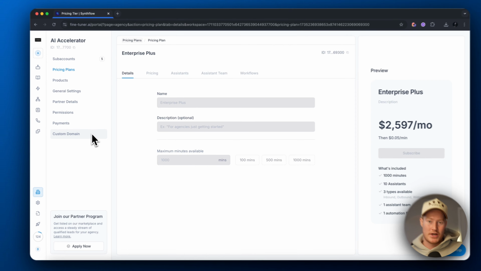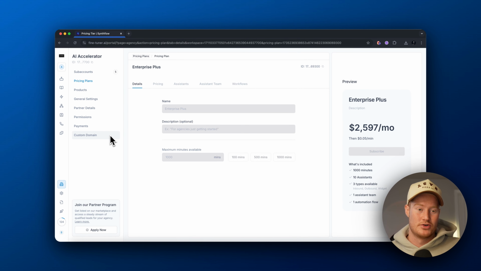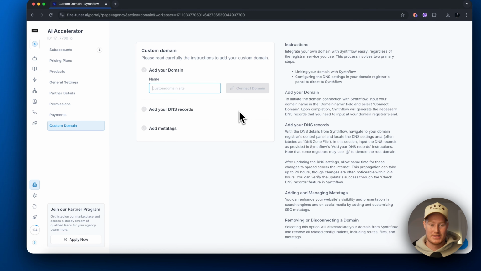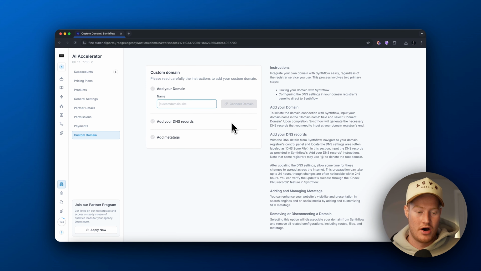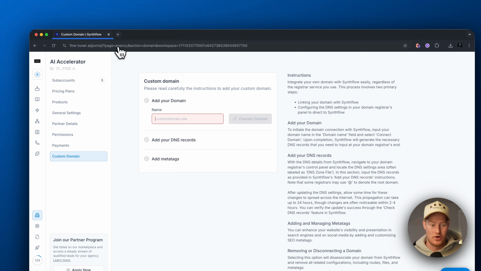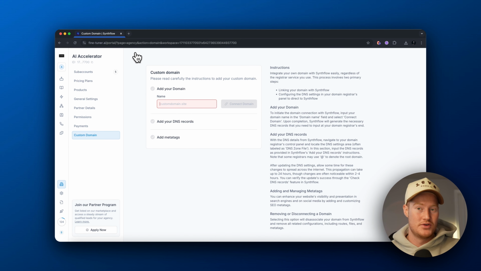Okay, so next up, I need to show you how to make a custom domain in order to actually rebrand this as your own software. So you could add a custom domain. For instance, if you have amazingshirts.com or something like that, you could add that here, and it will then change this URL to the actual URL of your company. So instead of it saying Fine Tuner or SynthFlow, it will show your actual business domain. That way people don't know this is software that you're white labeling.